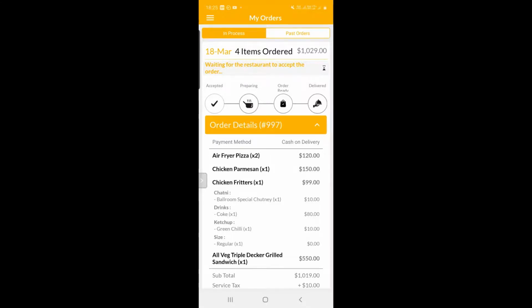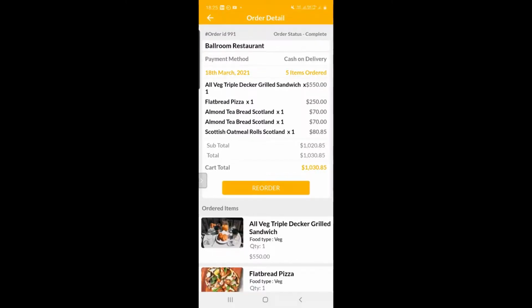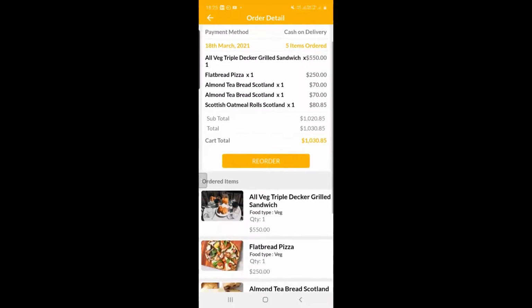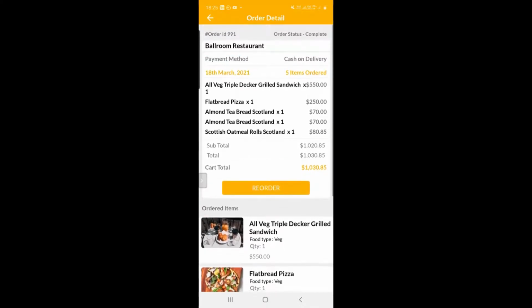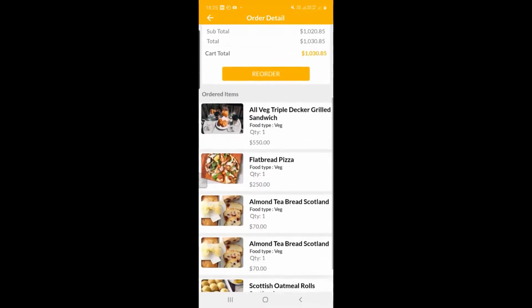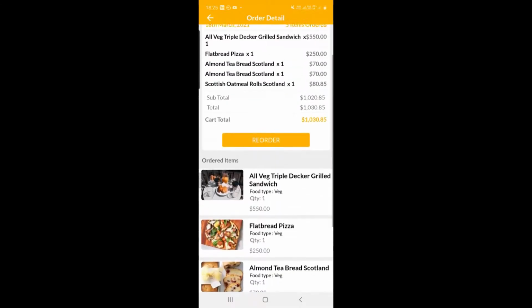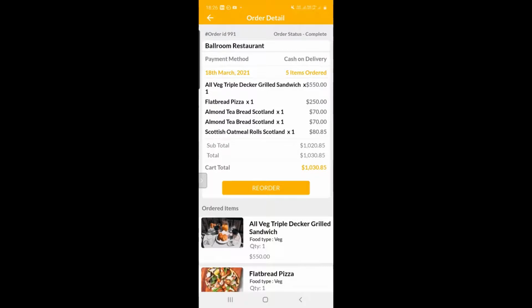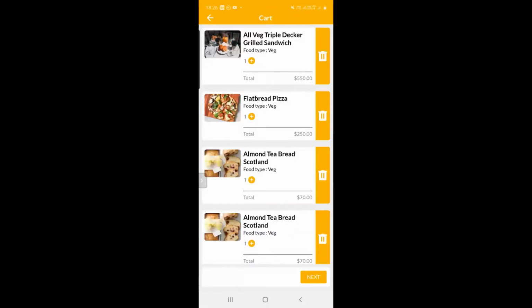In the past orders, similarly, the customer can view all the details about the orders made in the past. By clicking on any particular entry, they can see the complete view of the order they have placed, with the order status and the payment they have made. Most importantly, they can reorder any particular item directly by clicking on the reorder button, and it will be added into the cart directly.